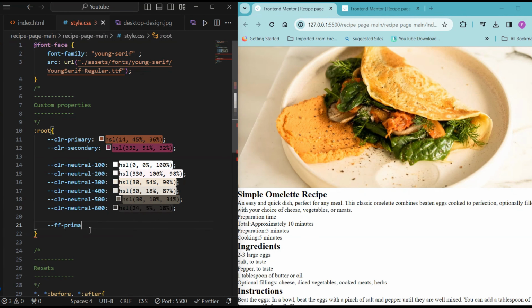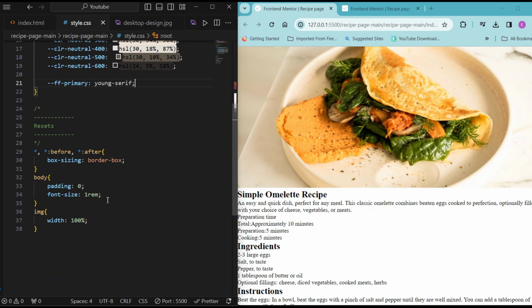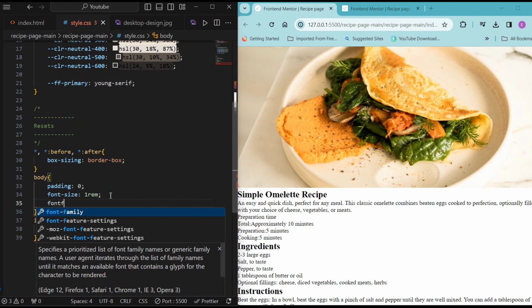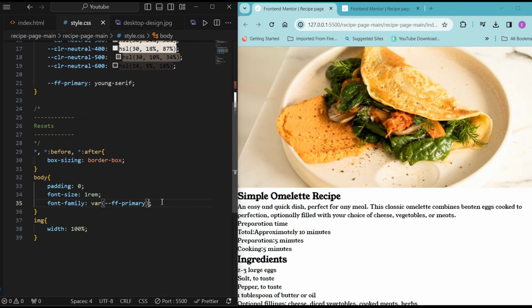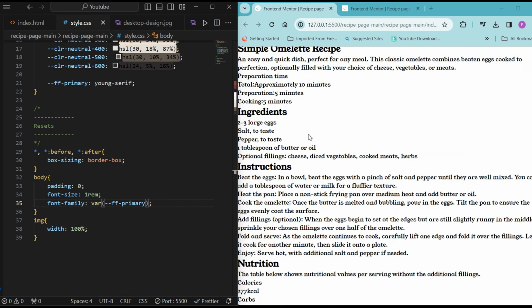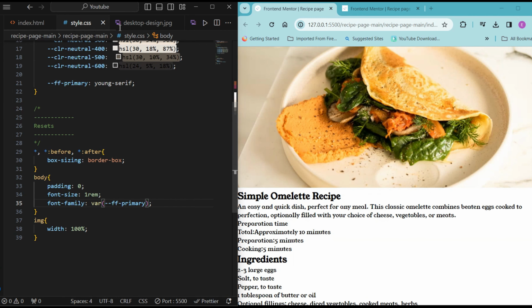So I'm going to create a custom property called font-family-primary, and I'm going to pass in, and you know what, thinking about it now, I think this should be like this. And sometimes you need Google's help to remember how to use things. So I'm just going to do font-family-primary, and yeah, that worked. And we can see that the font has changed indeed.